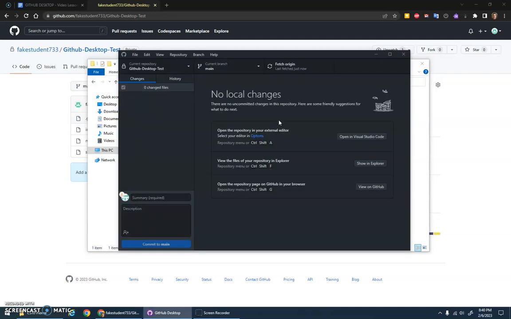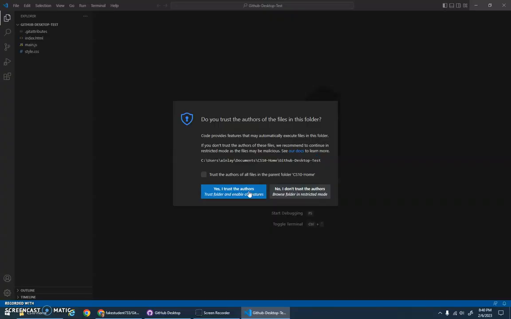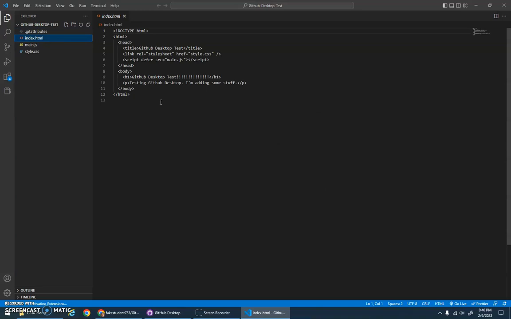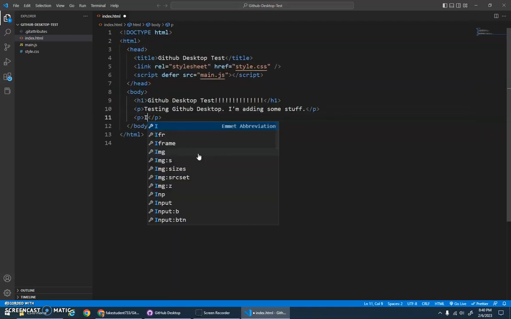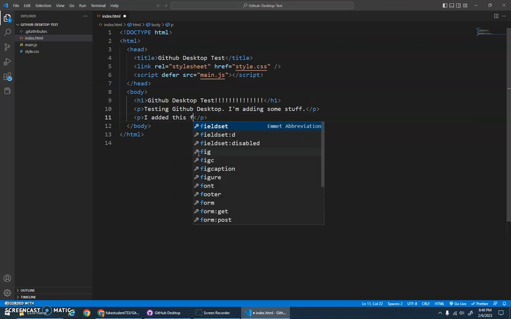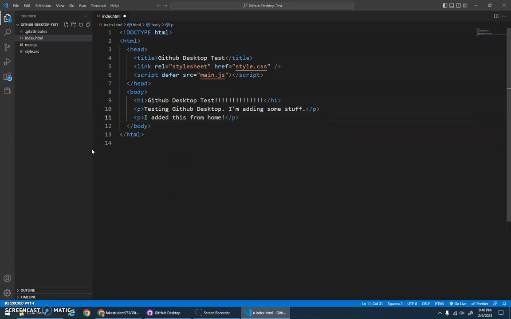Okay, but from here, I don't even need to use my File Explorer, because once I've cloned the repository, I can open in Visual Studio Code. And let's just go to here, and let's add a new paragraph. And I'm just gonna say, I added this from home, exclamation mark. Let's add exclamation marks. We're excited about computing science. So I'm gonna save that.